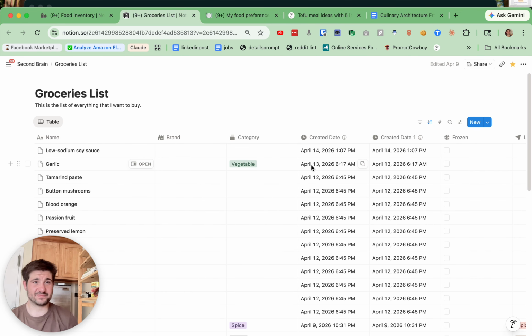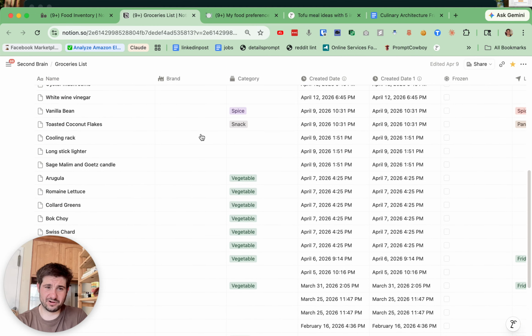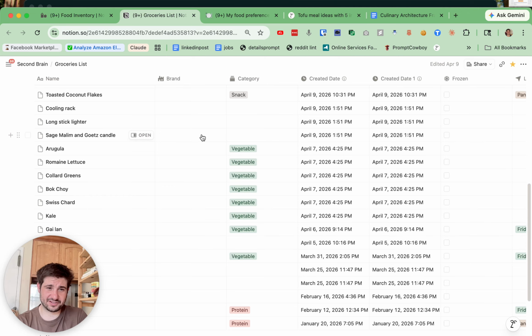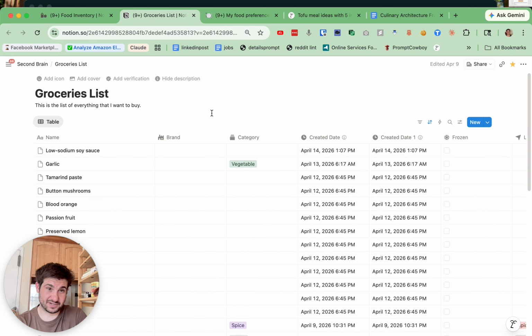The second step, I created a grocery list. So this is going to be anything that I run out of. I move it into the groceries list, or I'll ask the agent if it thinks there's something that I could add to increase the versatility of my list, then I'll have the agent add things in here too. So this is the addition layer, which is anywhere I go shopping, whether it be Amazon or the grocery store, I have this list with me at all times, so I know what I need to buy.